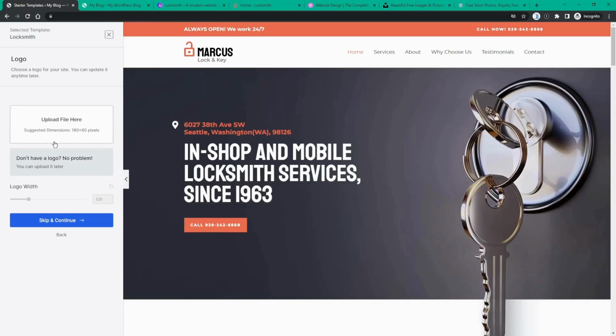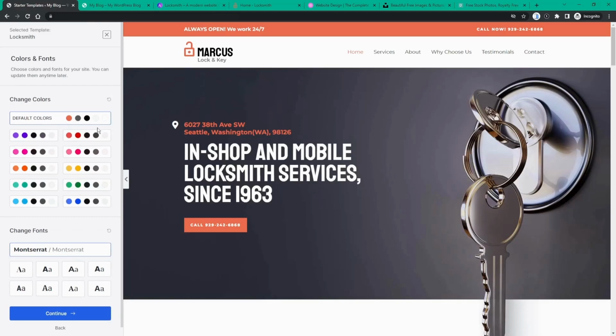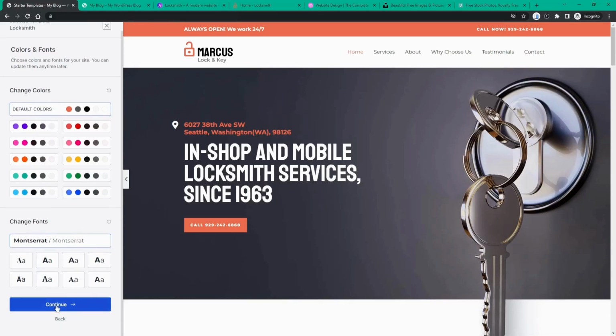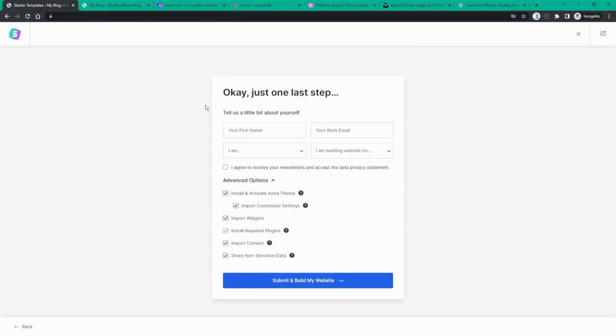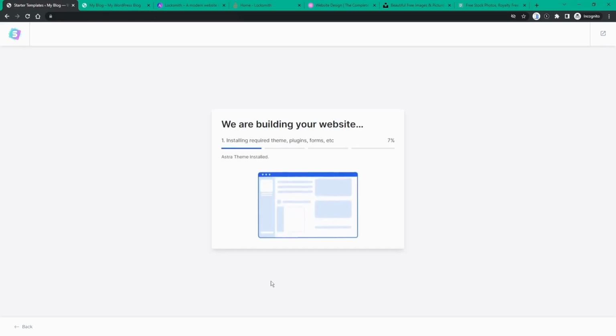Okay, it gives us an option now to upload a custom logo, but for now we're going to leave it as such. We're going to do skip and continue. Colors and fonts, it gives you an option to change the default colors, but we're going to leave it as default. And fonts default, we're going to do continue. I honestly skipped this step. I don't fill anything out here. Install the theme, yes. Import customizer settings, yes. Import widgets. Install the required plugins. Import content. Share non-sensitive data, I deselect this one. Submit and build my website.